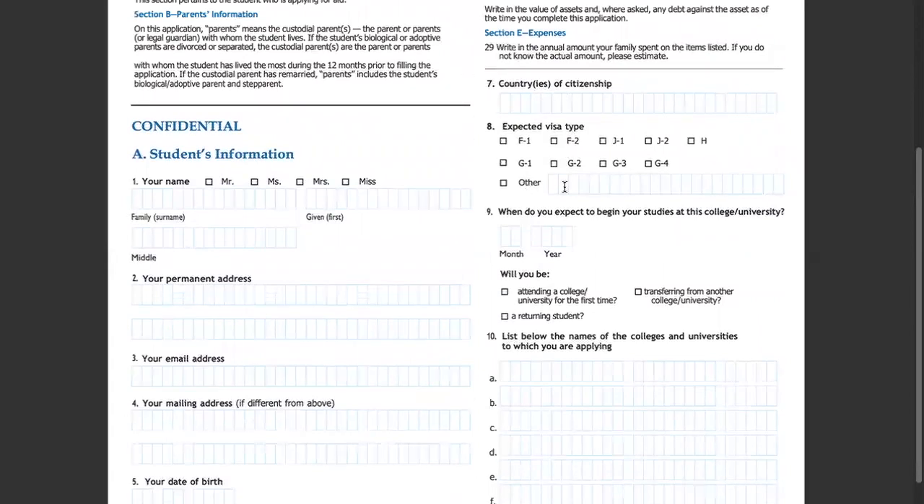For the expected visa type, for most students, you are going to be on the F1 visa as a student. If, let's say, you are in the country on a different visa, you may also want to just write a small note about that. I can also show you later in the form where you can write about that specifically to explain your situation. But for most students, it's going to be the F1 visa for coming to the US to study.